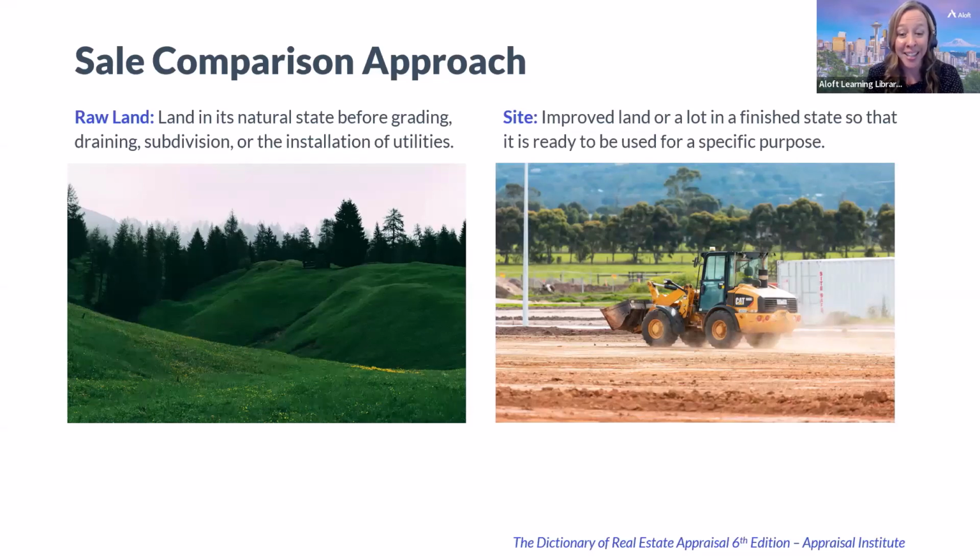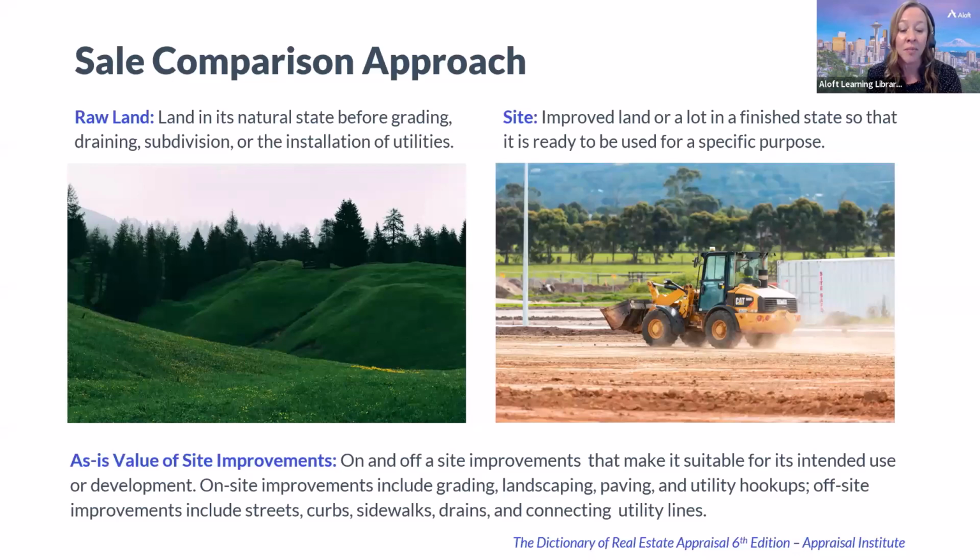Well, to put it plainly, the appraiser should not be providing a raw land value for the subject's opinion of site value. And to take it one step further, appraisers should not be using raw land sales alone to estimate a site value. And this is where, in dealing with raw land sales, there's one more step that you have in your analysis that you have to incorporate to cover the true value of a site, and that is your as-is value of your site improvements.